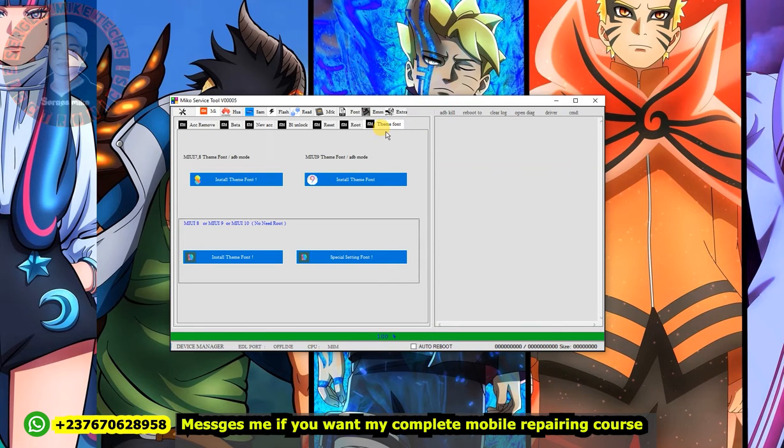Okay, if you come to theme font right here, I've never played with this before, but some people who like to install different themes in their phone, you can install them right here. You can install this MIUI 7 theme, which needs ADB to be enabled. And we have this MIUI 9 right here. It doesn't need root, which means that you can install this when you have ADB enabled. So that's not a big option.